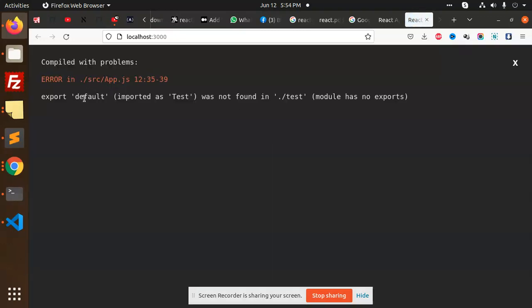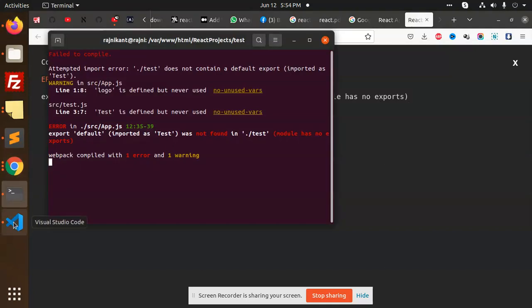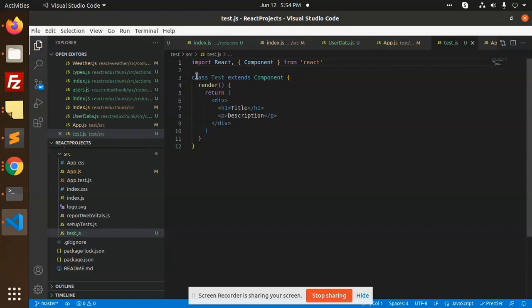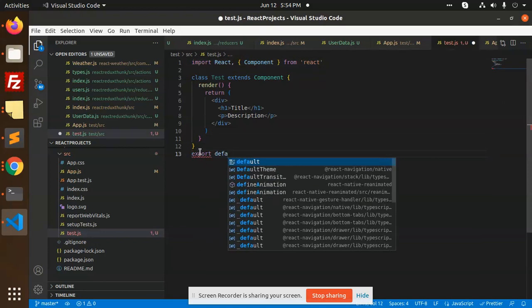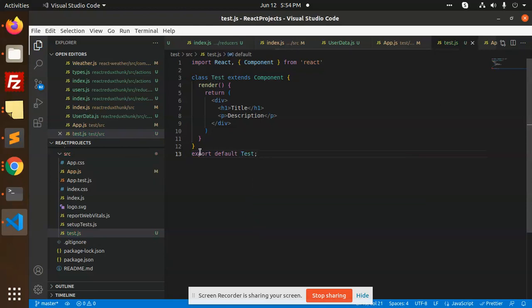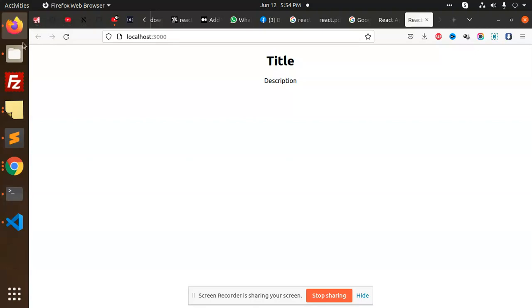Okay, export default imported as test was not found. Okay, so I think we have made some mistake. So we haven't added export default. Let me check this one, test one app. So we have to add this one. You can also add here export default test. Okay, so I'm going to use this one. I'm going to rerun this and see that title and description is coming correct.